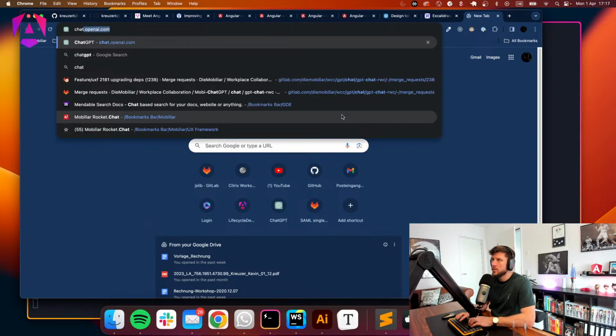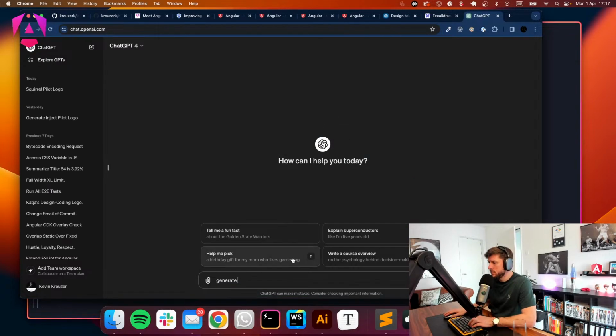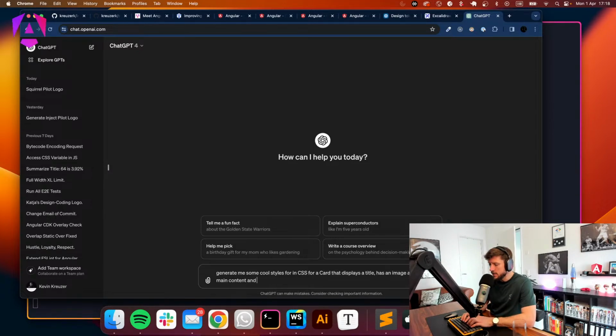There I'm just too lazy. That's how I use AI for this basic stuff. Generate me some cool styles in CSS for a card that displays a title, has an image as the main content, and has a like button, right?